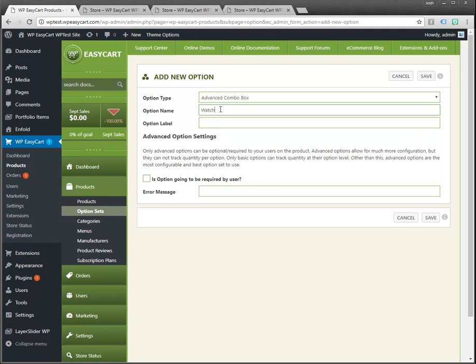And I'm going to give this just a name, just call it watch style. And for the label, this is what the user would see. So I'm going to say select watch style. Is this option going to be required? Yes. They have to make a selection, and it can give an error message. Please select a watch style. And I'm going to save this.